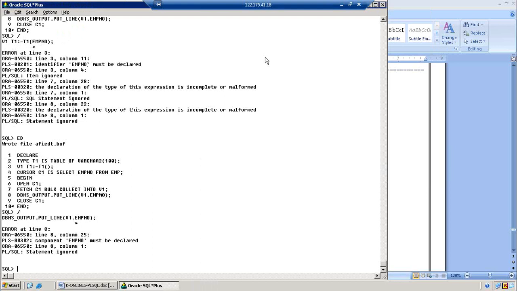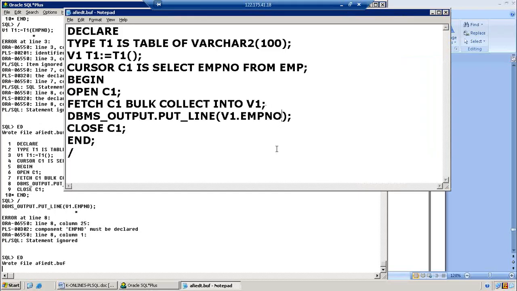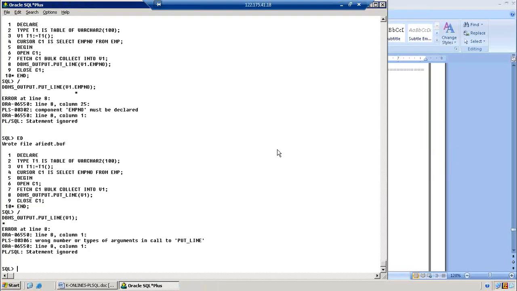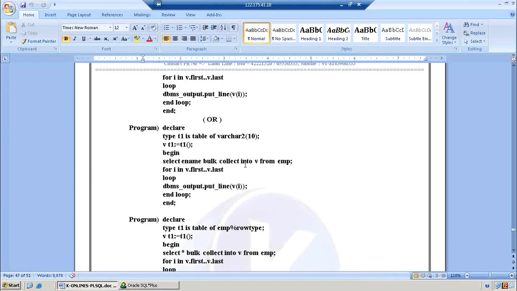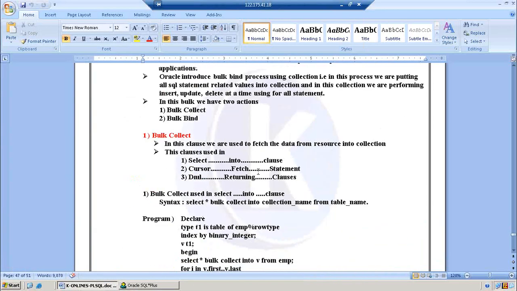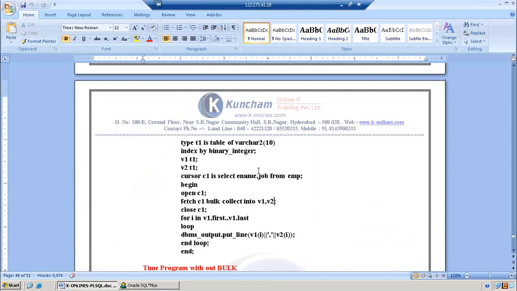EMP number. Cursor C1 is select EMP from EMP. Now the cursor has only one column. But here we don't have the employee table. How did it come? What is the problem here? Looping is another matter, but why is it not coming here?